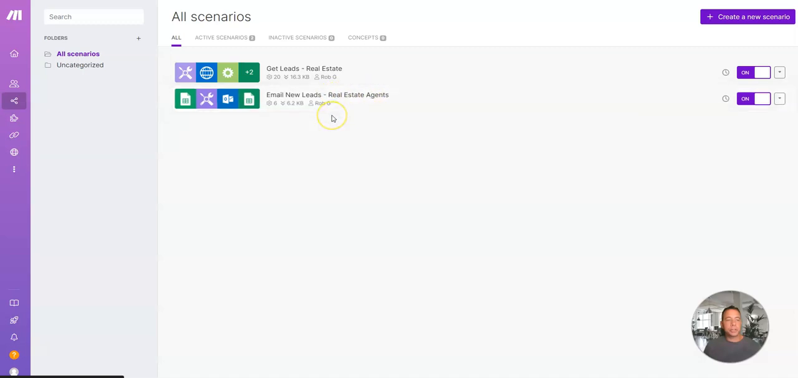Then every hour this automation is going to look if there's been any new leads added to the spreadsheet, and it's automatically going to send out those emails. So at this point, we have set up a 100% automated lead finder and emailer that you can use for any industry, any products you're selling, any services, and it runs 100% on autopilot.